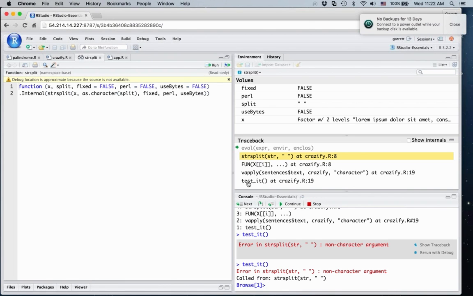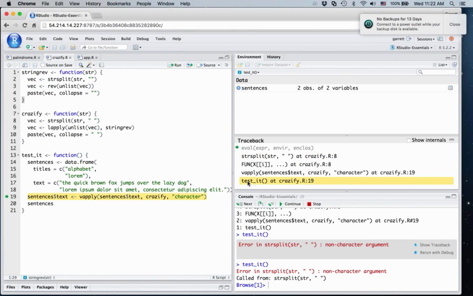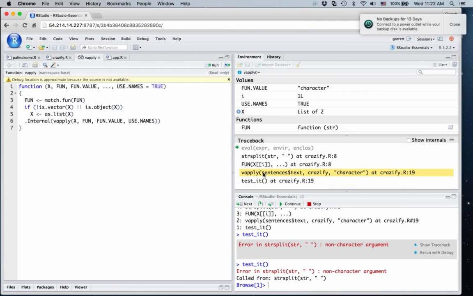We could click on any of these functions and actually see what happened. So R called test it, and then at this line, test it called vapply. And vapply is a function that comes in base R. So RStudio opens up a source editor that deparses the vapply function, shows us the code in it so we could see how vapply works.